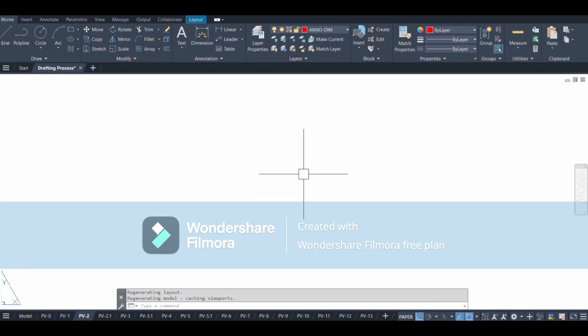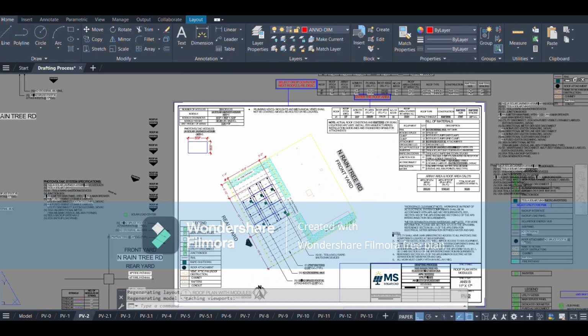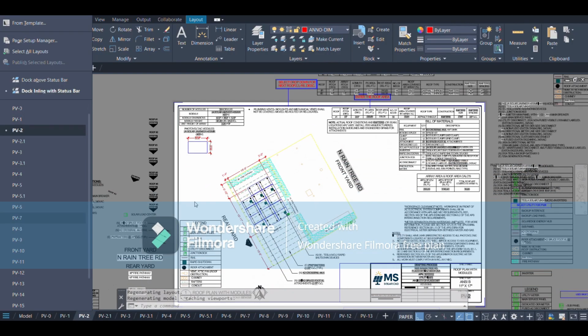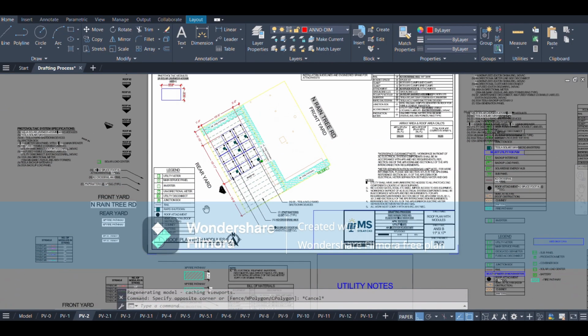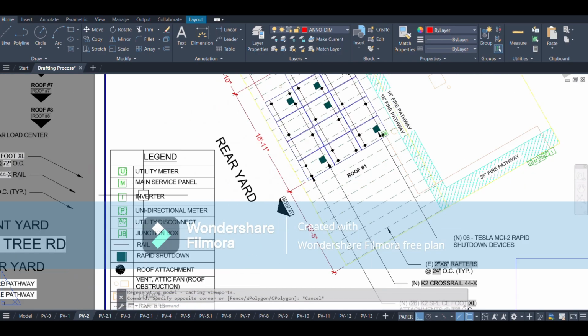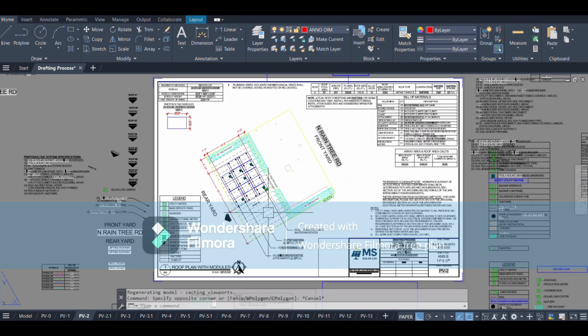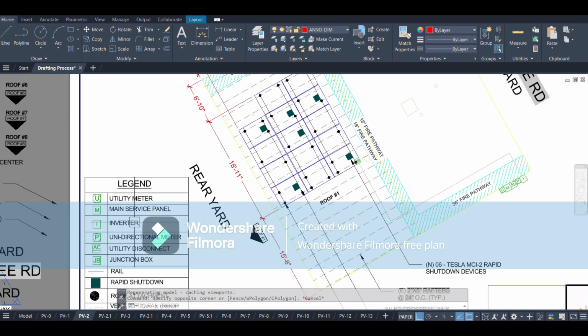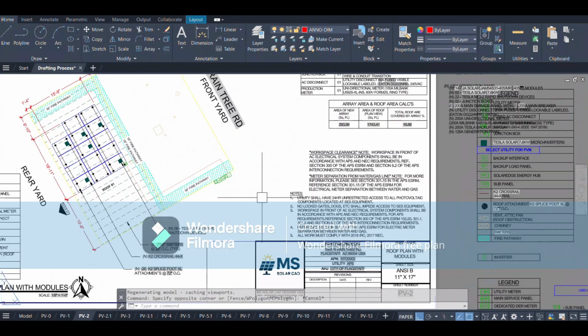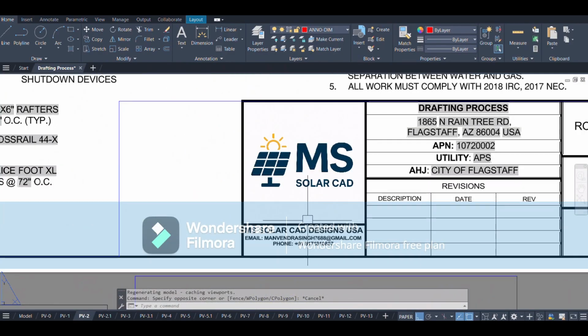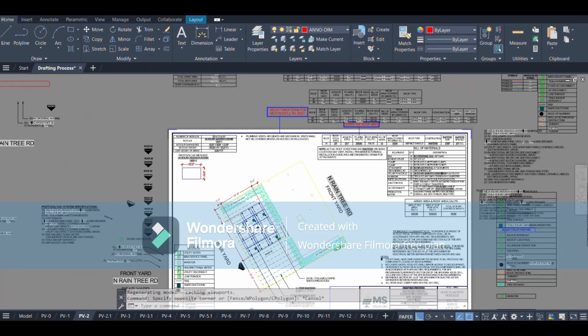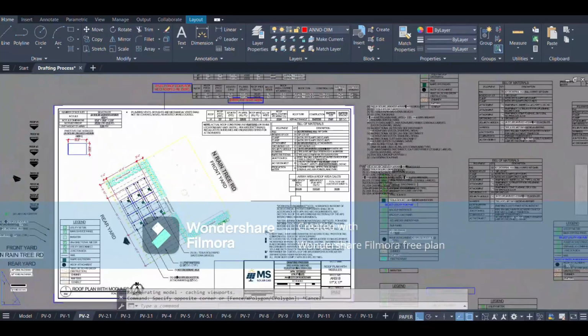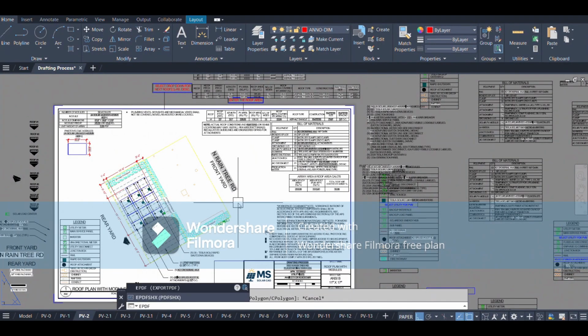Step 7. Final sheet preparation. After drafting all details, I prepare the final sheet. I arrange the roof layout, electrical diagram, and legends properly in the sheet. I add a legend for symbols, general notes, and company information in the title block. Finally, I double-check everything and export the drawing to PDF format for client or utility submission.